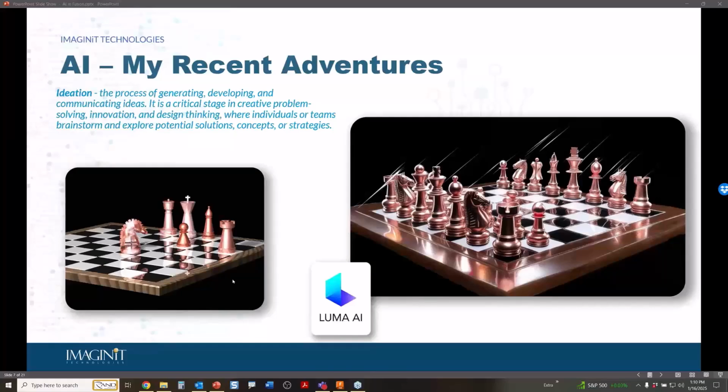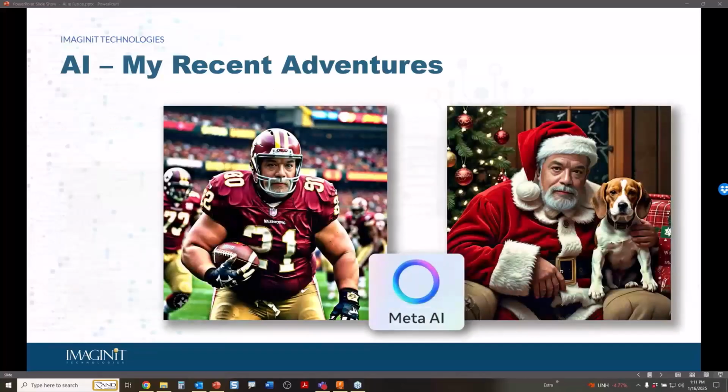This idea of taking my design and enhancing it a little bit, I kind of throw that into a new word for me, ideation. It's the process of generating, developing, and communicating ideas. It's a critical stage in creative problem solving, specifically with innovation and design thinking, where individuals or teams brainstorm and explore potential solutions or concepts or strategies. So if you're doing your designs and you're not taking advantage of some of these ideation tools that are out there, you certainly want to take a look at those.